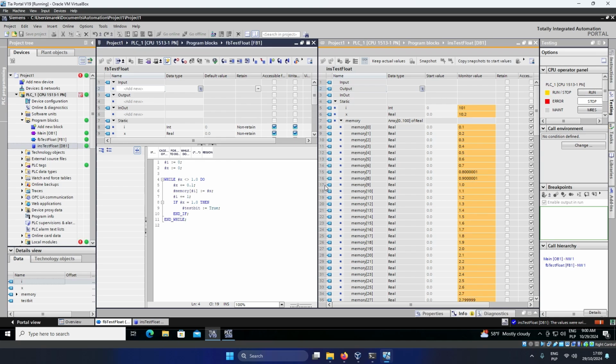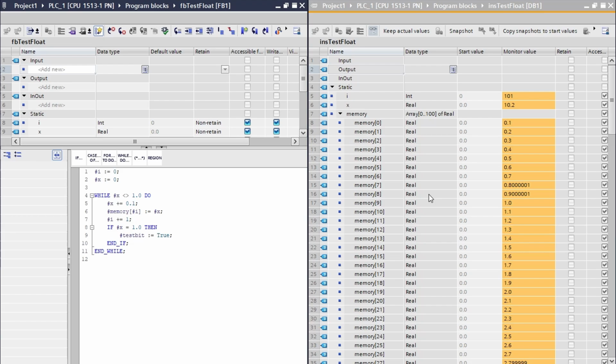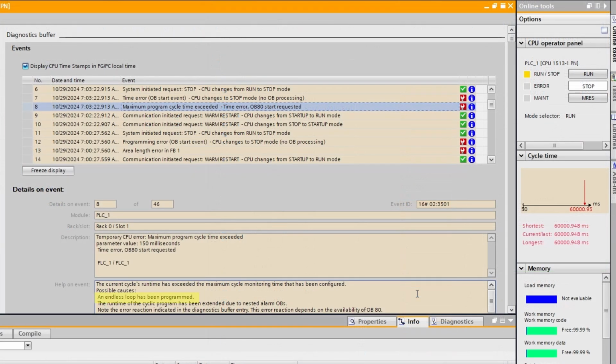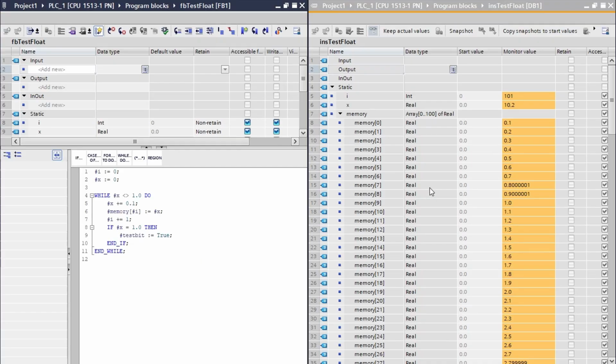Okay, we can see that the PLC is in stop mode. An error has occurred because we have defined the array from 0 to 100 of real, and with the iterations we have gone over that. But even if we removed this part of the code, the PLC would eventually go to stop and report an infinite loop in the diagnostic buffer. Our loop has made more iterations than it was intended to.